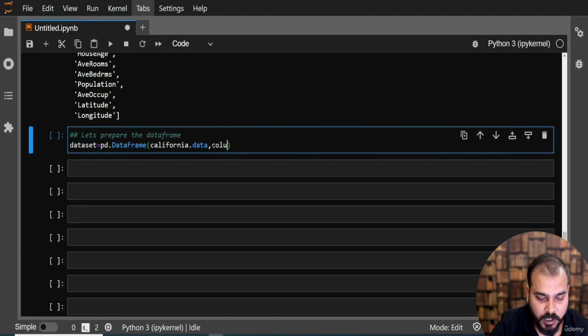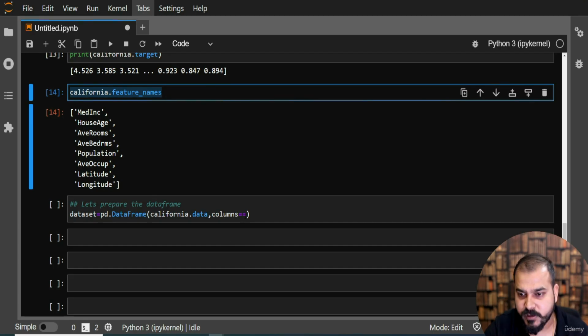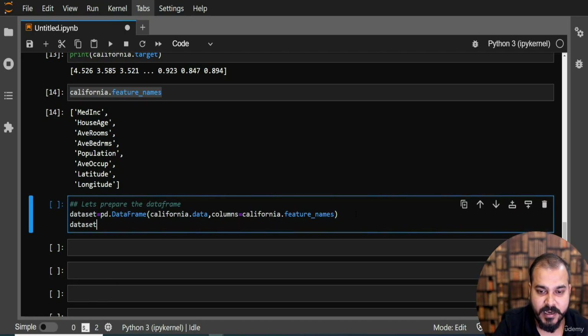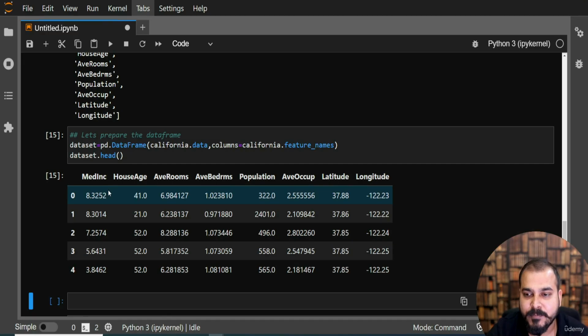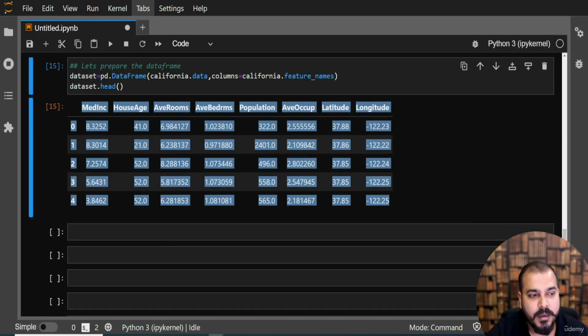Now you also know what your column names are, right? For the column names I'll just be using California dot feature names. Based on these two pieces of information, I will be able to get it. So let me write dataset dot head. If I execute this, these are all the features that I'm able to get, right? I have all these features over here, and these are all my values. Okay, so I hope you are able to see that.